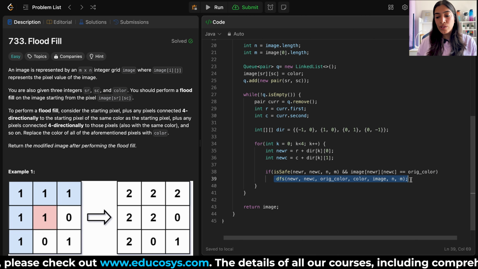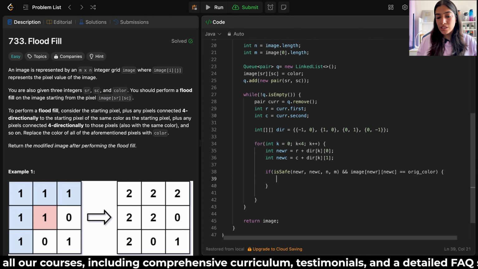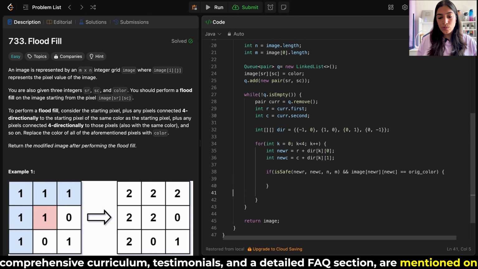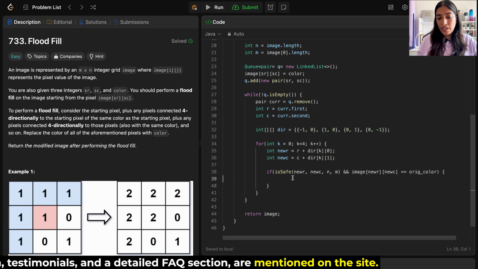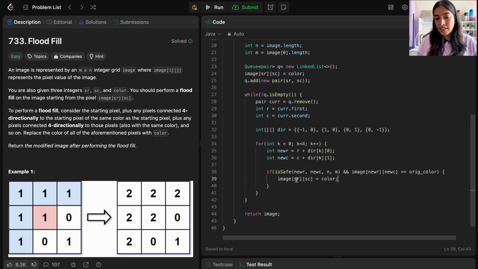But here, instead of doing the DFS, what do I need to do? I need to do two things, right? The first thing that I need to do is basically mark it as visited or change the color. How can I do that? So basically the same thing that we did over here, image of SRSC equal to color. Now, instead of doing it for SRSC, I will do it for this new row and new column. And now that we have changed the color, we can nicely add it to the queue. Again, we have to create a new pair. So, new pair, and now the pair is of this new row and new column. And we are actually done with the code.